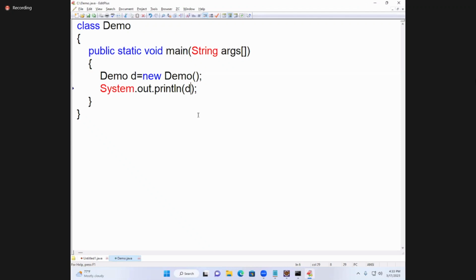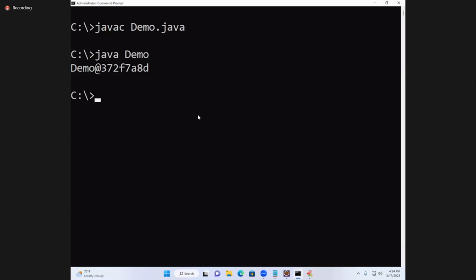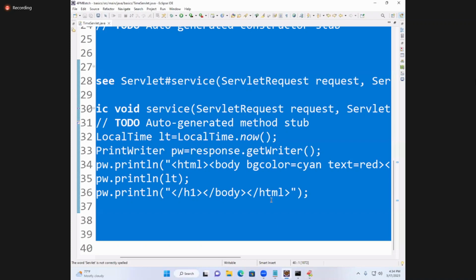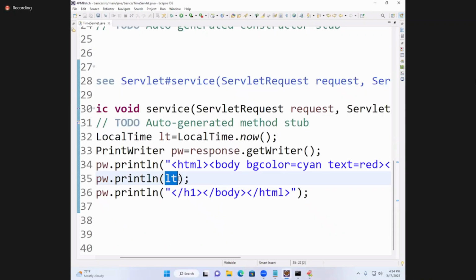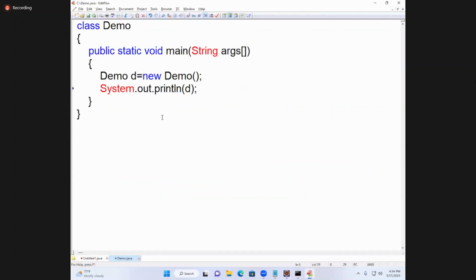Otherwise, how would you get that output? The toString method is called, and it returns a string format that is printed. But in this program, what is happening? Here, lt.toString. In the LocalTime class, the toString method is there. That toString is called. If the method is not present in that class, it will search in the superclass. If it is also not present there, again it will search in the superclass. Like that, superclass, superclass, superclass, up to the Object class it will search. Now, here the toString method is called.